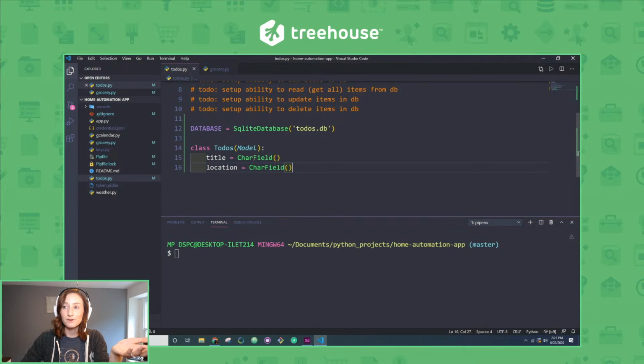But if you ever feel like not sure and you want to make sure you have enough space, you can always switch it to a text field, and that'll give you a little bit more space. I think character field's going to be fine, so I'm going to leave it.